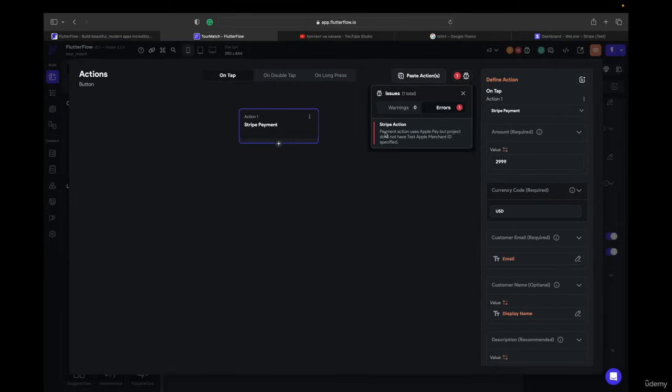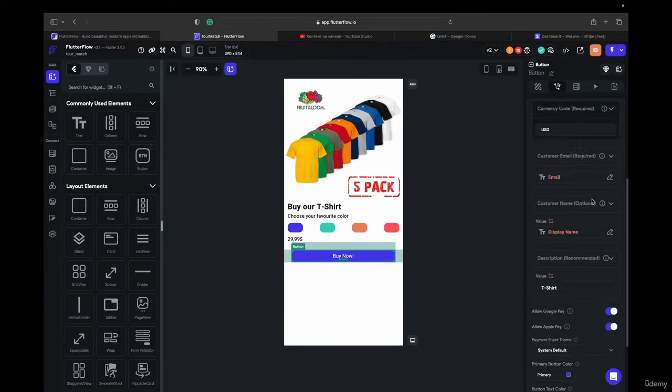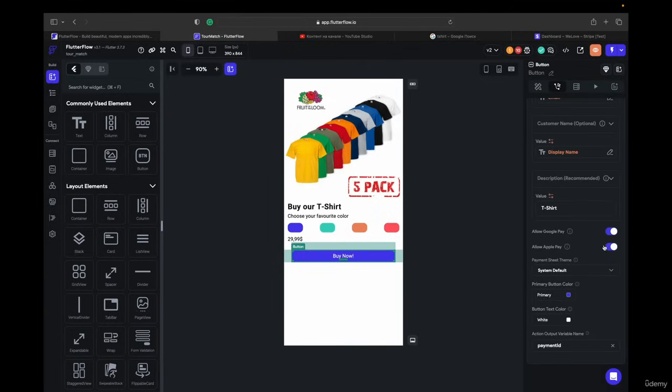Here we got an error saying that we need Apple Pay. We need to specify the Apple merchant ID. We need to turn off our Apple Pay because we don't have an Apple merchant ID at the moment.